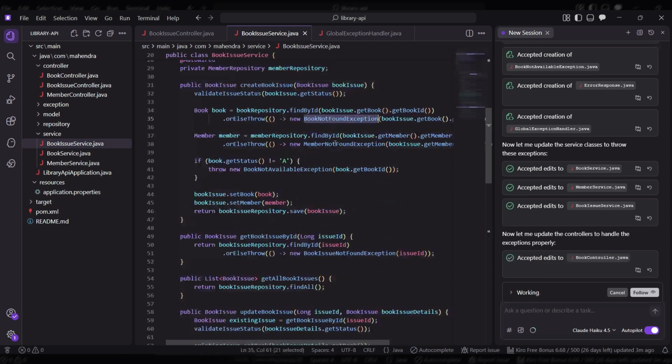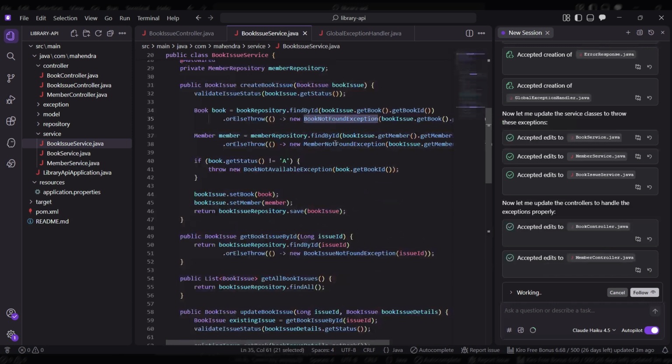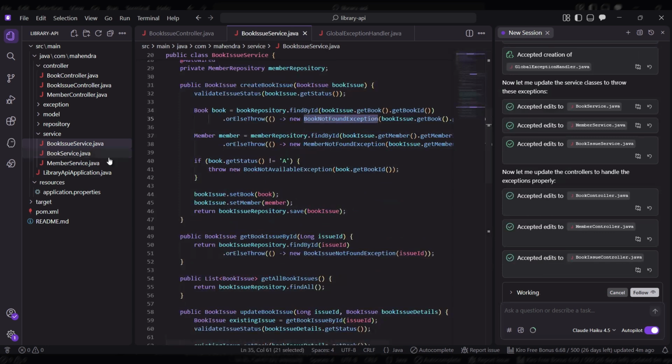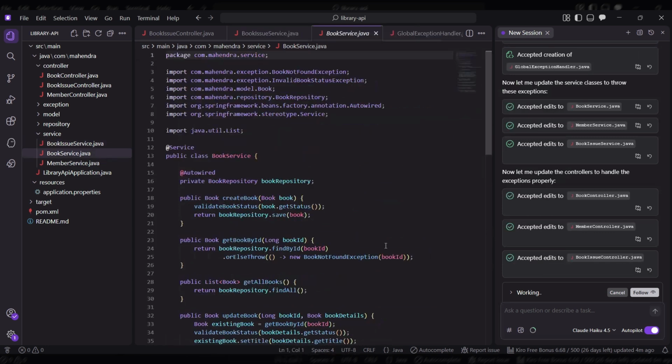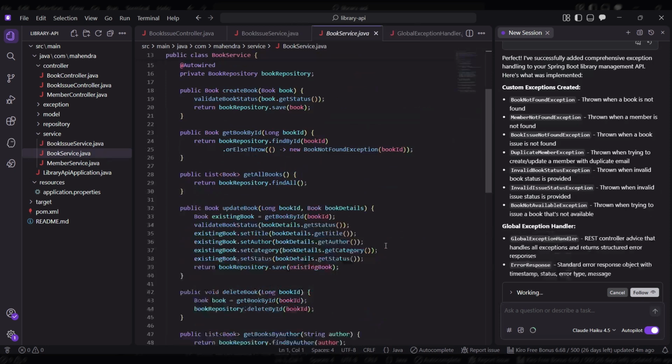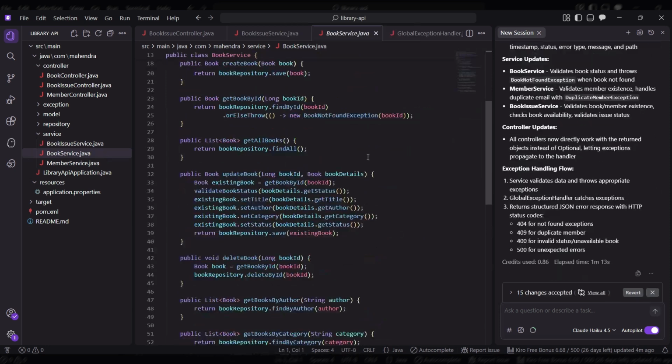If it's not able to find the member, it will throw a member not found exception, right? If the book status is not A, meaning not available, it throws a book not available exception. So that change has been made. If I go to the book service class here, it looks like the book service class is also throwing a user defined exception.